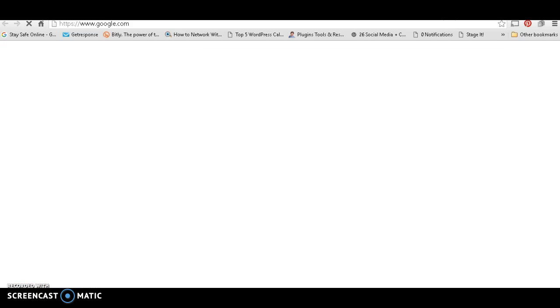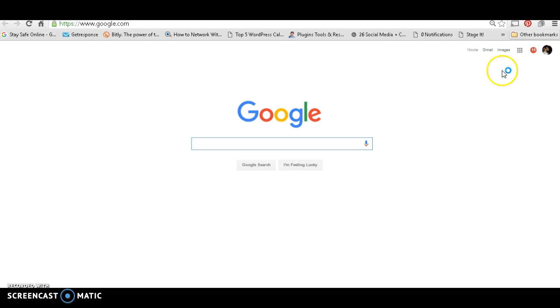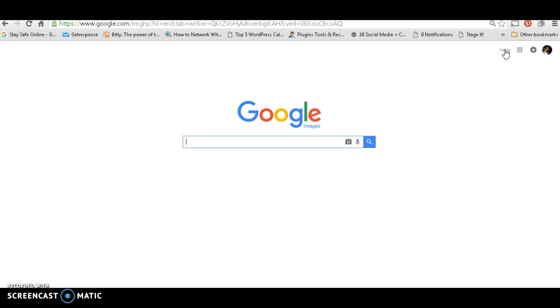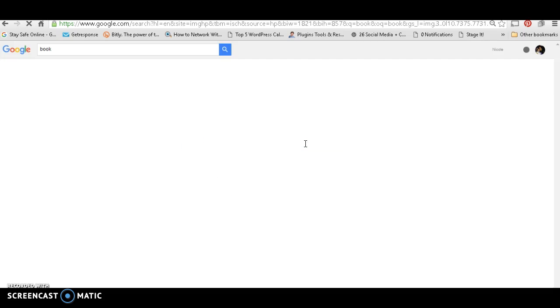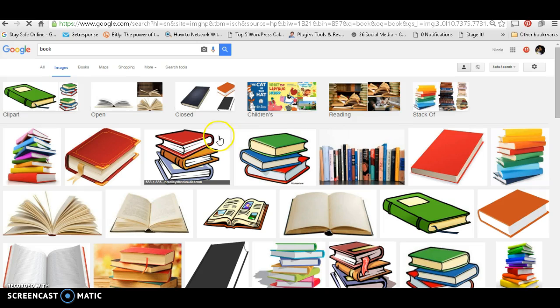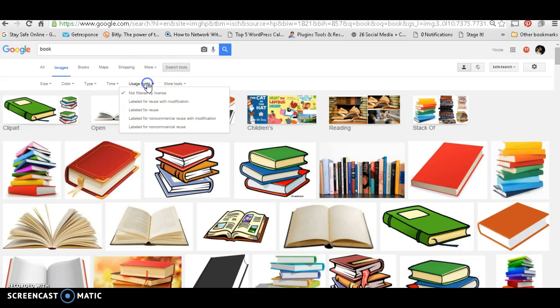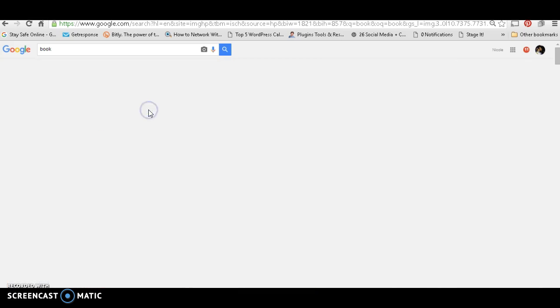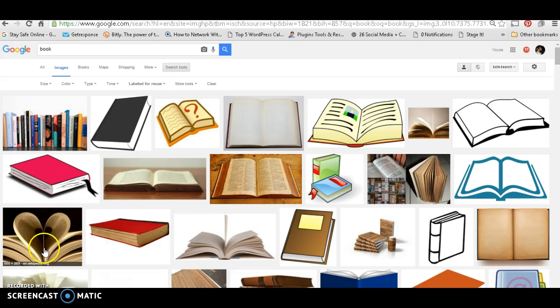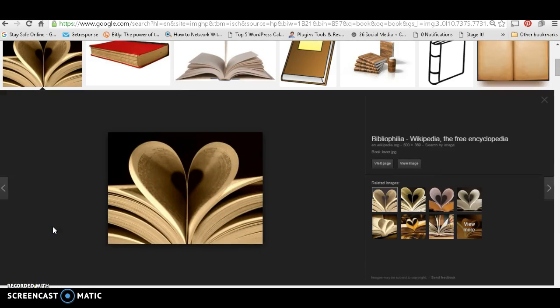If you are new to this process of finding images and creating your own images, Google Images, I love to do this. I do find a lot of images that I like just by Googling them. Let's just say I'm looking for a book. I love books, yes. Now here's very important. You're always going to want to come to the top and hit search tools, usage rights, labeled for reuse. And the reason why that is so important, see, look at this. This is perfect. I love this. I'm going to need to use that later on.